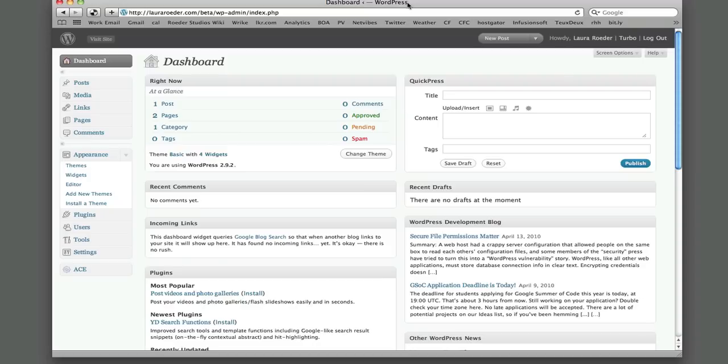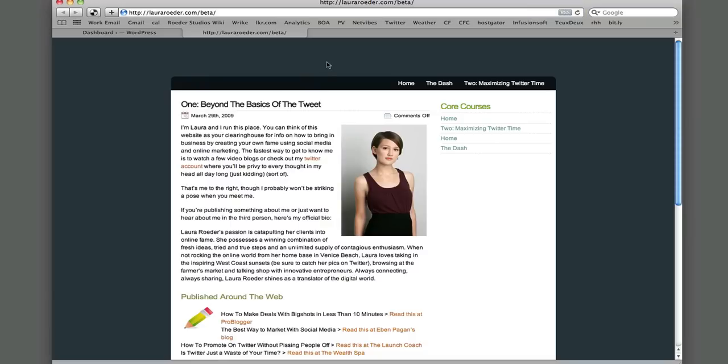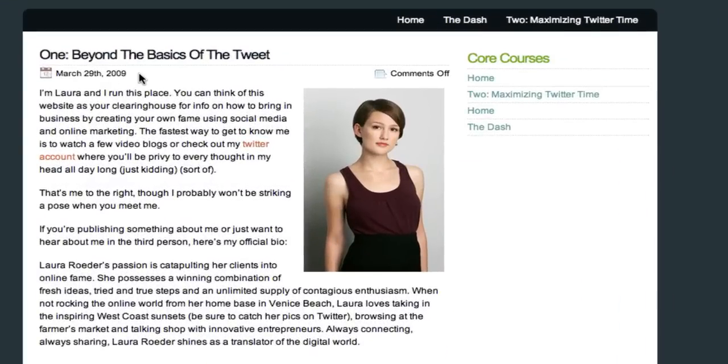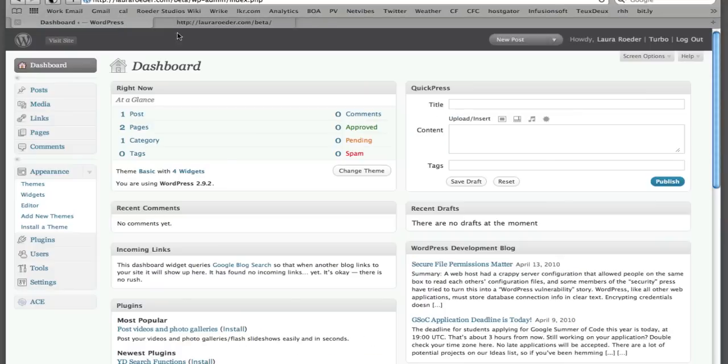So let's get started. The first thing you want to do is sign into your WordPress website. I've just created a test site for the purpose of this presentation, and you can see that right now there is the date. There's the headline, and then right below it is March 29th, 2009. So we want to take that date off. That's our goal. It's what we're doing right now.